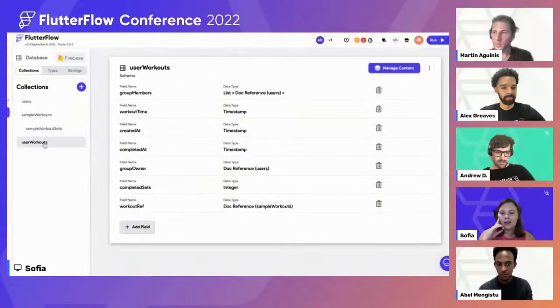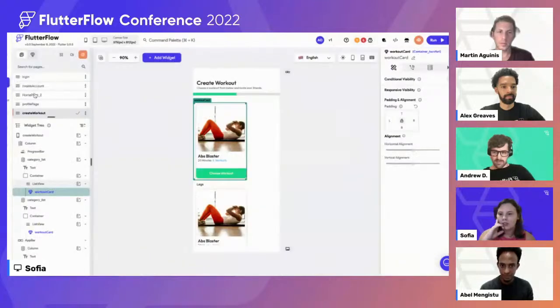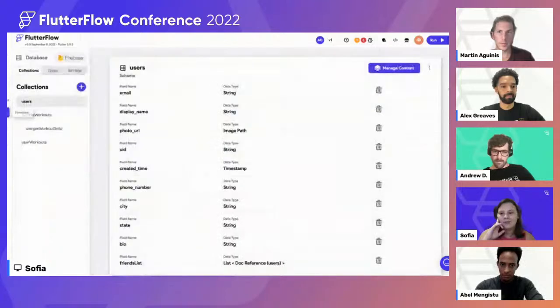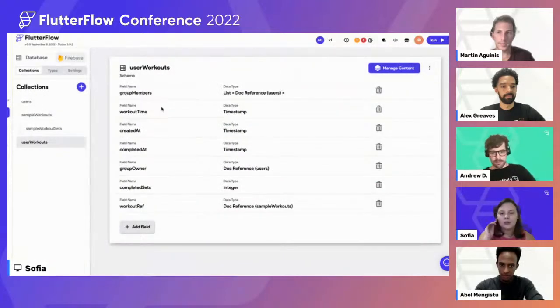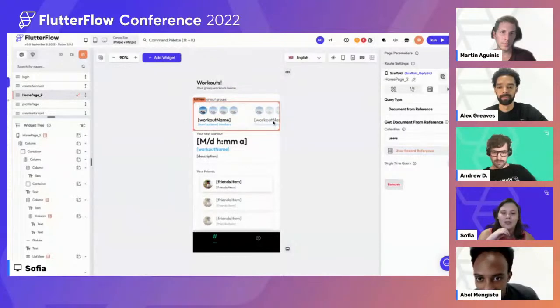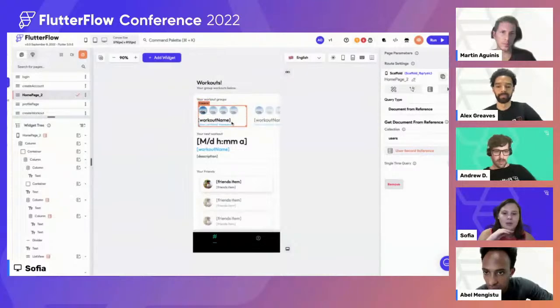And then when a user creates a workout, which I've been querying here, I haven't added the creation of it yet, but these user workouts hold the information for the group members, the type of workout that's going to happen, how far in the workout you are, what time it's at. And so I've hooked up this homepage here. We have all of your upcoming workouts shown here, along with all of the people that are going to be in the workout with you.